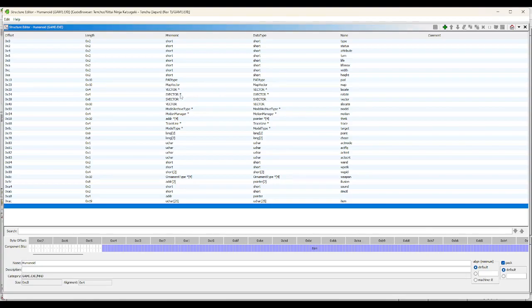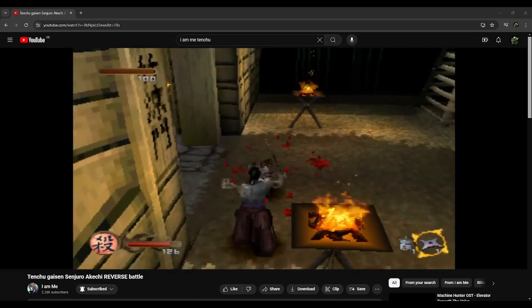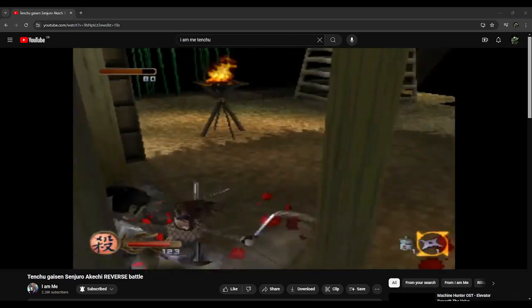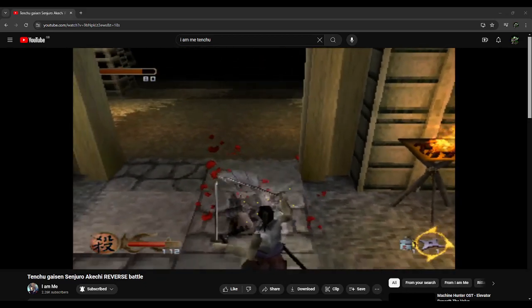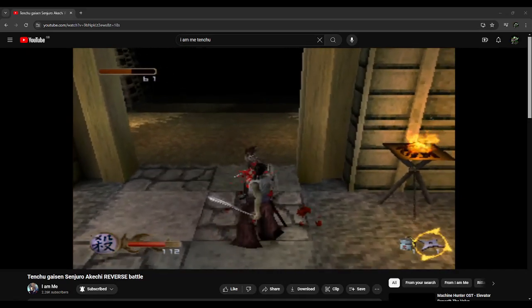Also take note that a star is a reference to something else in code. This humanoid structure is actually what IME uses for his reverse battle Tenchu hacks by swapping these code pointers around. I highly recommend checking out his channel to see his awesome results.